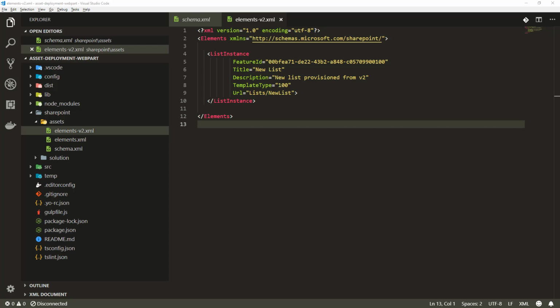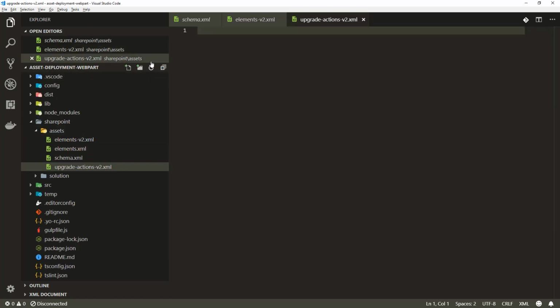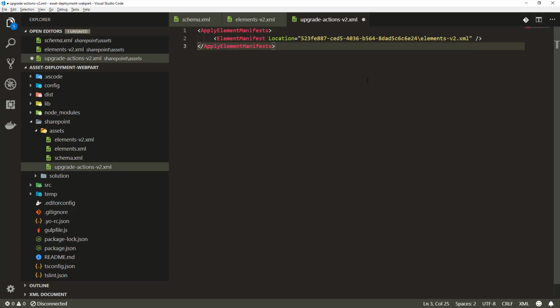To make sure the new element gets activated whenever we install a new version of the solution, we need to explain this to SharePoint. What it means is that we need to create an upgrade definition. So let's create a new file in this folder. That's going to be upgrade actions v2. And in this file, we're going to add one element manifest command.